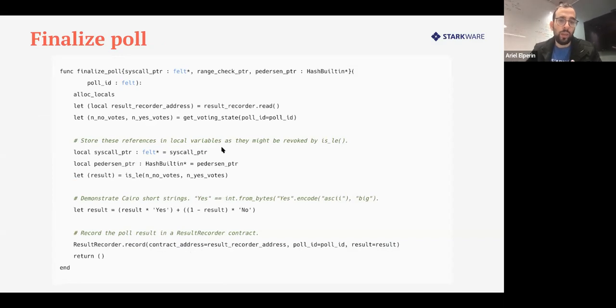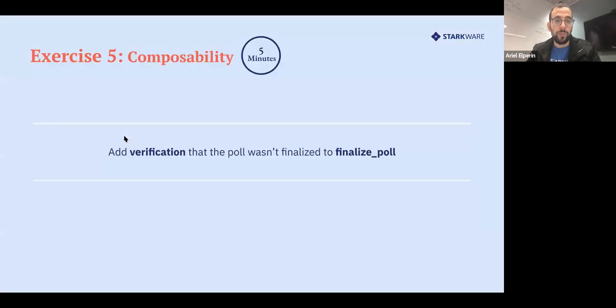So this is it. We read the contract state, the voting state. We checked what was bigger, the number of yes votes or the number of no votes. We used a little trick to transform 1 and 0 to some different numbers that represent yes and no, and sent this result to be recorded to the result recorder contract. So this was composability. This was all you need to know in order to interact between two StarkNet contracts.